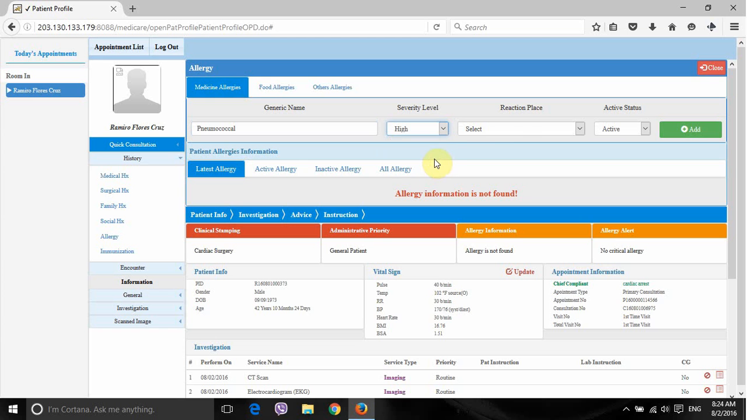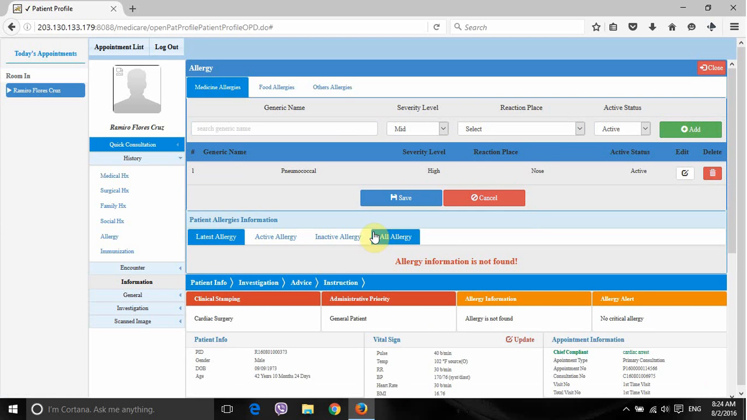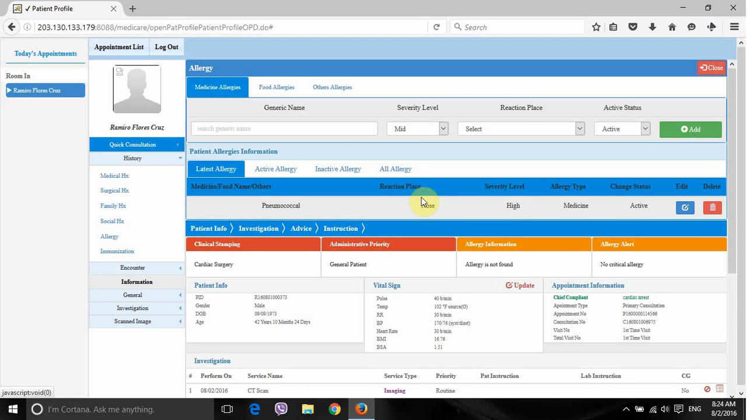Let us give it a high severity level. Reaction place: nose. The patient has allergy problems in the nose, and whether it's active or inactive, we'll call it inactive. And we're going to finally add this information. Once we have this information, you see it's being added in the list of allergies, and it's asking us either to edit, delete, or save. Since we have entered this information correctly, we're going to save it, or I can cancel if the information was not correct. And we see that in the latest allergy we have got this entry.